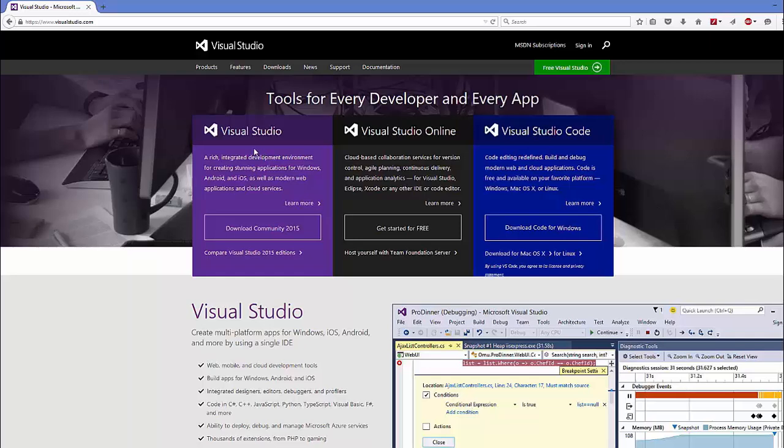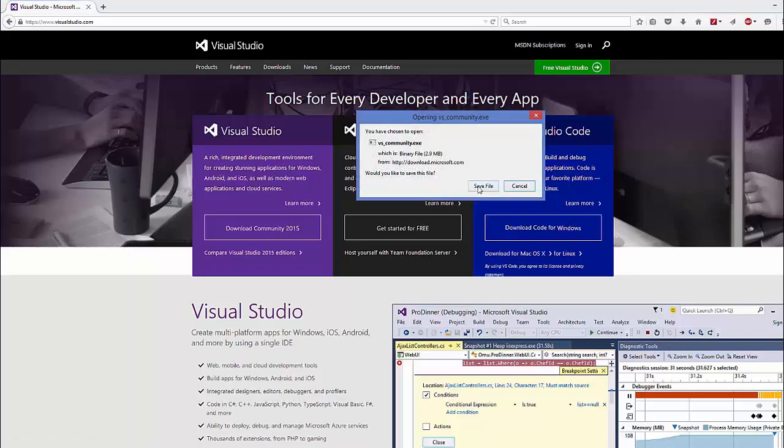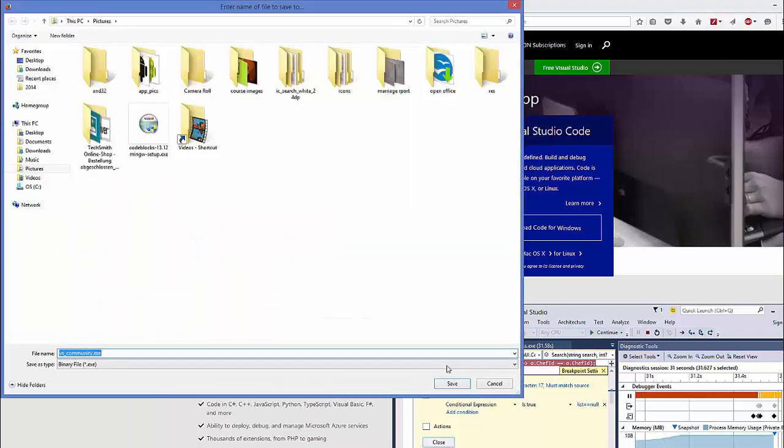Now we have three options here: Visual Studio, Visual Studio Online, and Visual Studio Code. So to have Visual Studio Community, you can just click the first option, which is this one, and you just need to click this button, Download Community 2015. So click this. And it's going to download an executable file and save it.